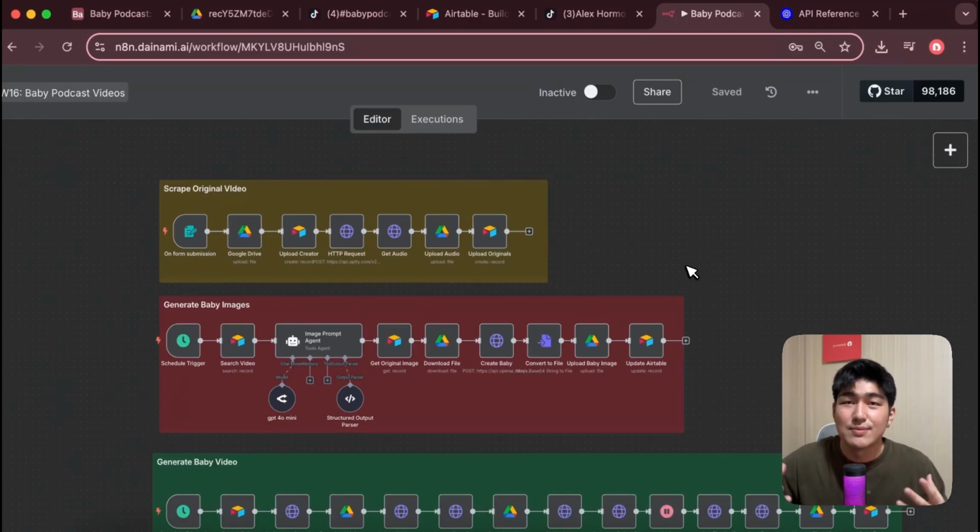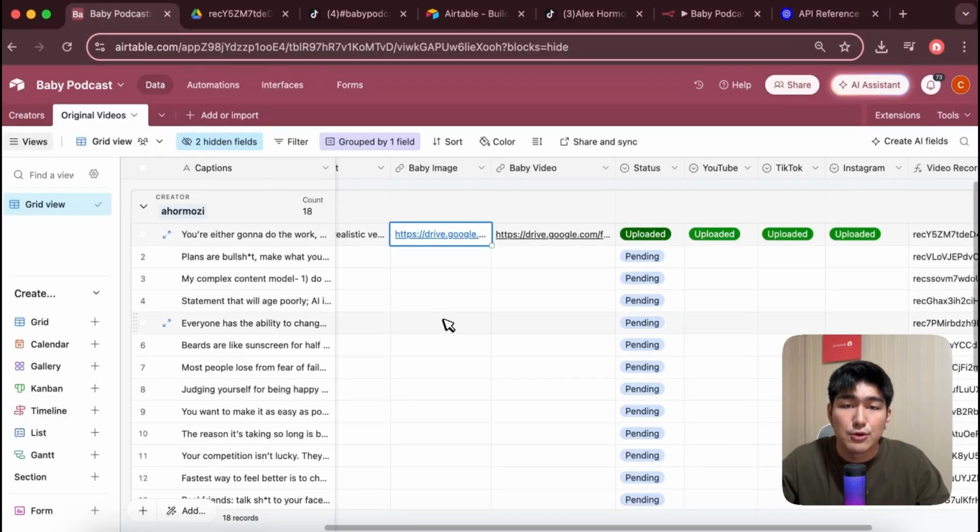Before we get started, all the blueprints are in the link in the description below, so do download them to follow along more effectively. Okay, so we're going to start off with the very first part, which is the Airtable. We're going to run through how this Airtable works, what we need in this Airtable for the system to work.